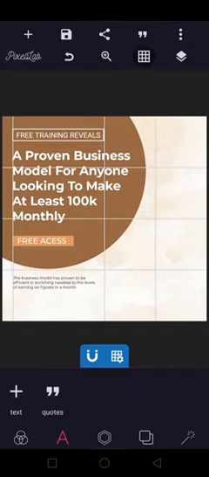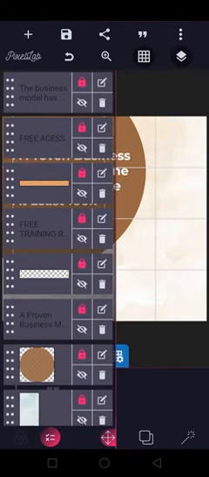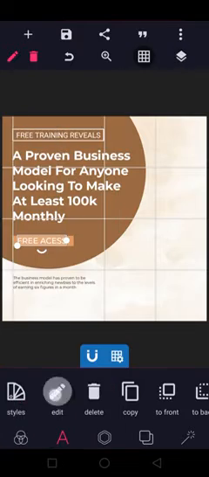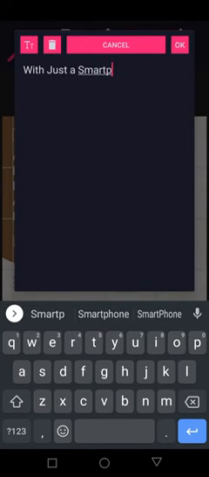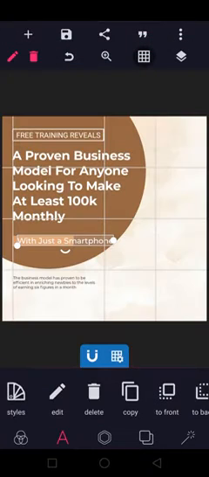Then we go over to choose a contact info. Okay, so sorry, there was a mix-up somewhere. This free access is not the text that is meant to be there. Let's change it. Free access is not the text to be there. So what we will do is just with just a smartphone. Okay, so this is what is meant to be done.